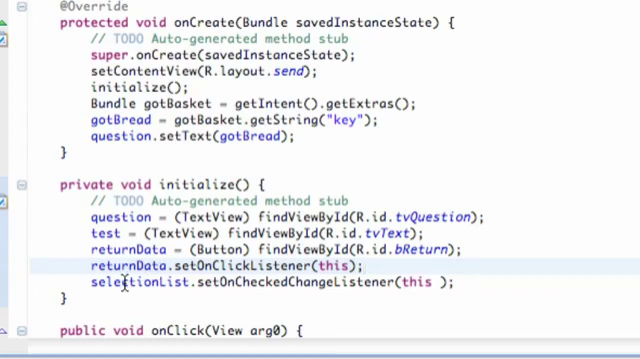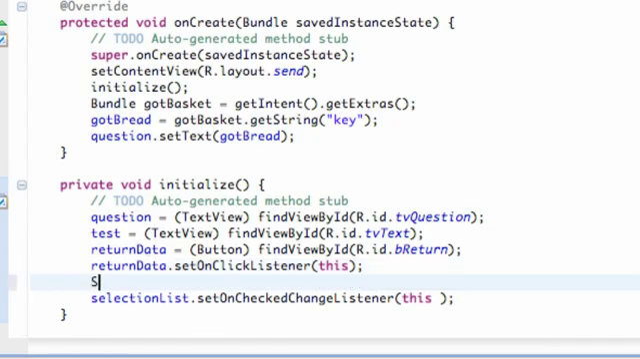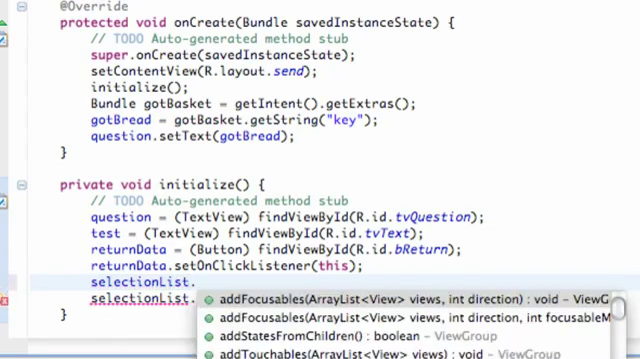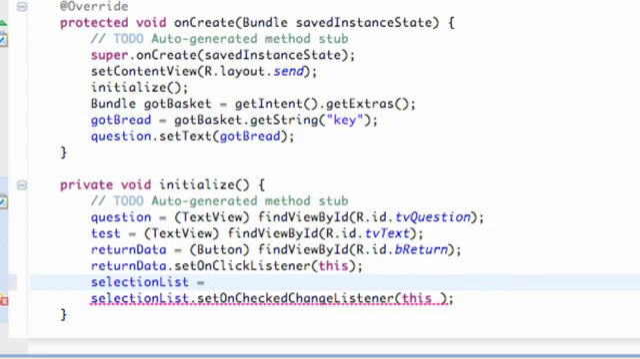I forgot to set up the radio button, the bridge from XML. So I'm going to set that up real quickly within the initialize method. Pretty important. Radio group, and we're going to find that by ID. If you ever get discouraged and mess up and something's not working properly, everyone does it. Don't worry about it.